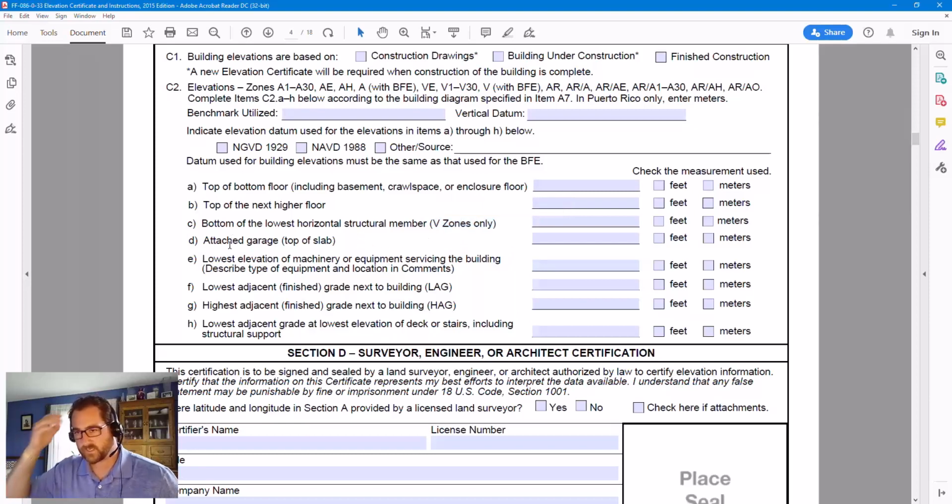If there's an attached garage, what's the top of the slab? So the finished floor of the garage. If there is machinery, so this is going to be a water heater or a furnace, maybe in the building somewhere, what's the elevation of that? Most of the time I'll take a measurement up. If it's on blocks or something in the basement, it's up maybe a tenth or two, so we can get the elevation there. And then we have the lowest adjacent and the highest adjacent grades here.